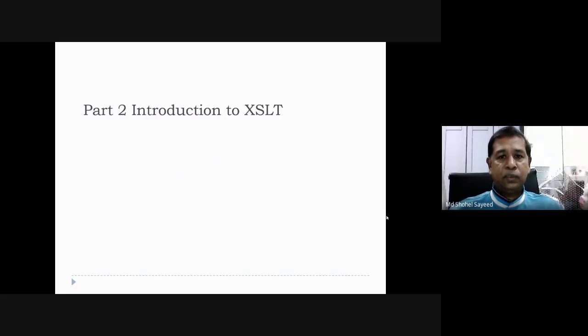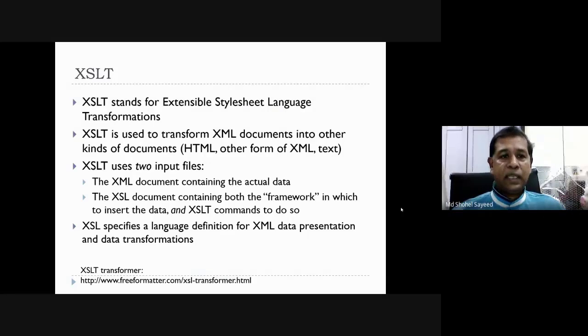Okay, welcome back to the second part of our lesson, Introduction to XSLT. Okay, what is XSLT?